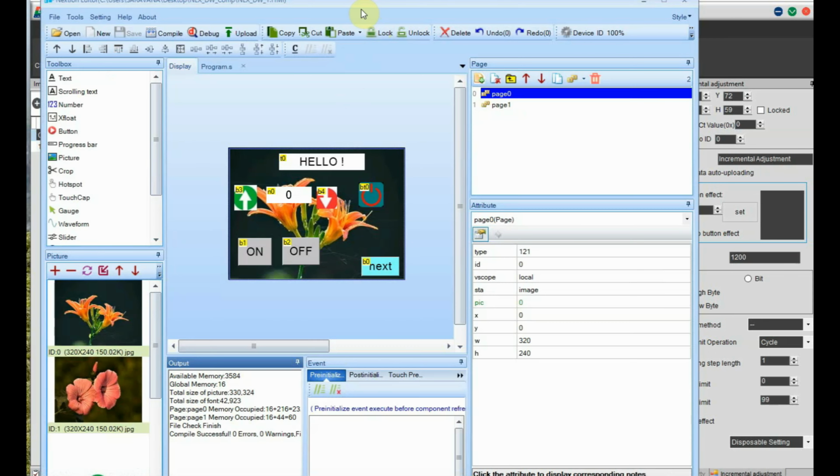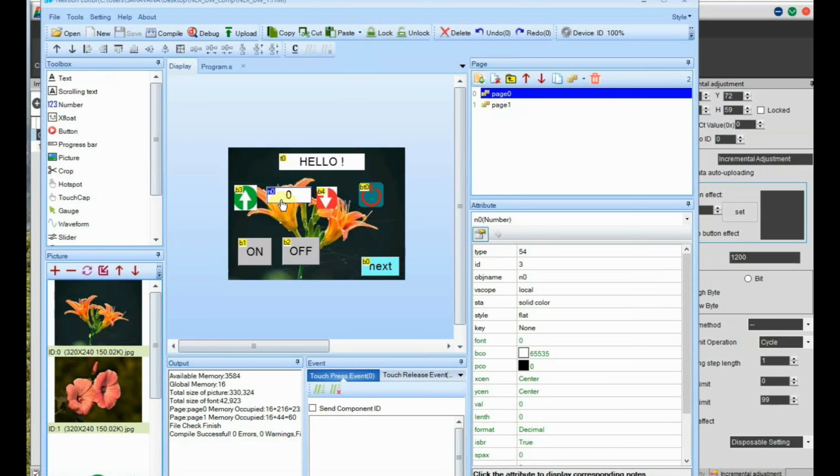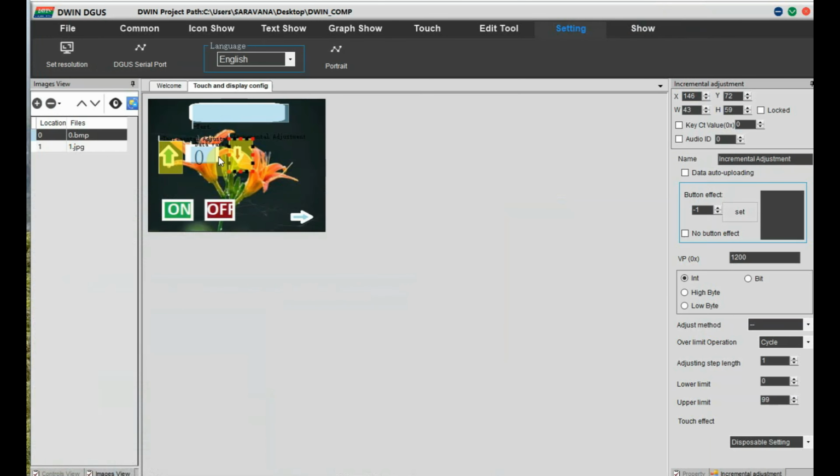Double click to close the preview. In Nextion editor, we achieved this increment decrement using instructions under the touch release event. For the touch release event of the up arrow, we provided n0.val++, and for the down arrow, we provided n0.val--. So by instructions, we achieved this. In DWIN, it is totally different.